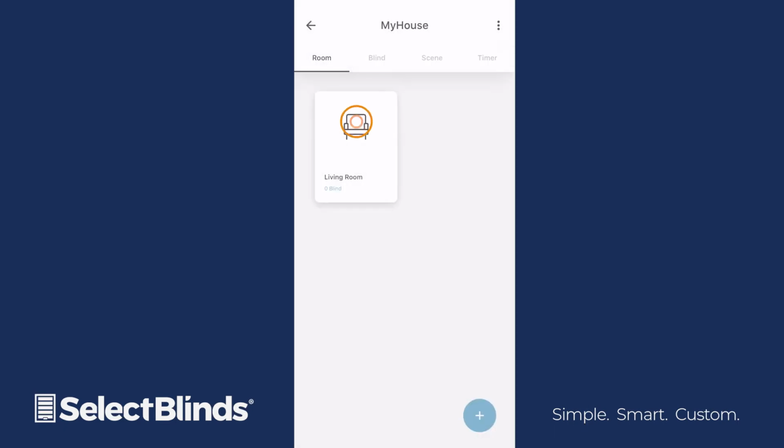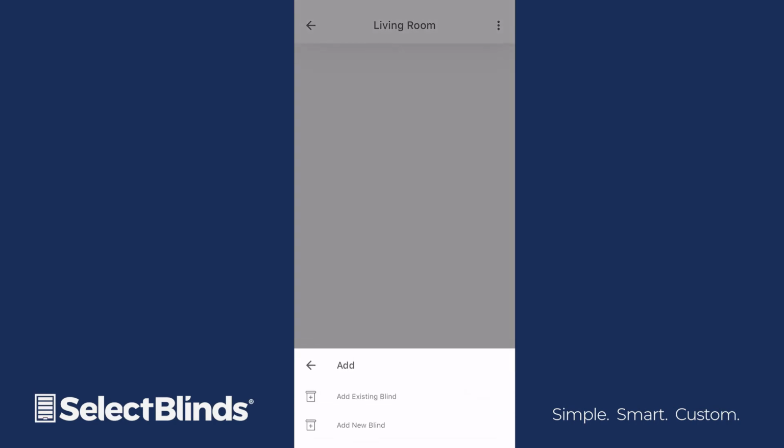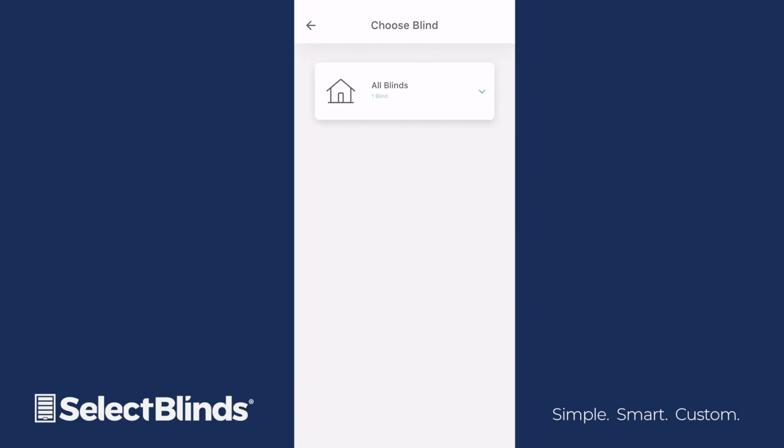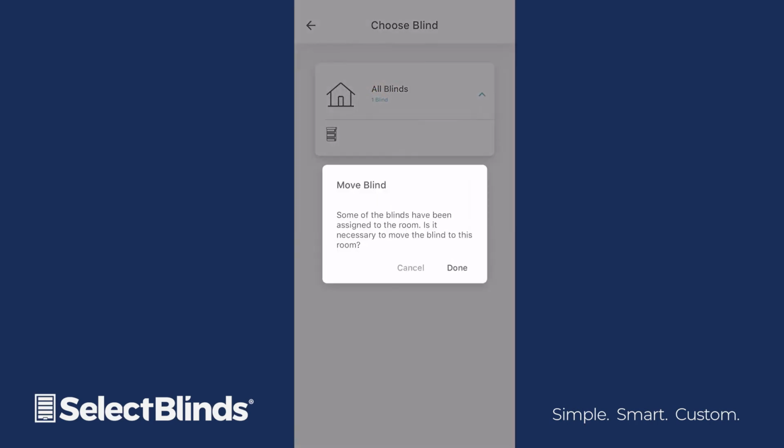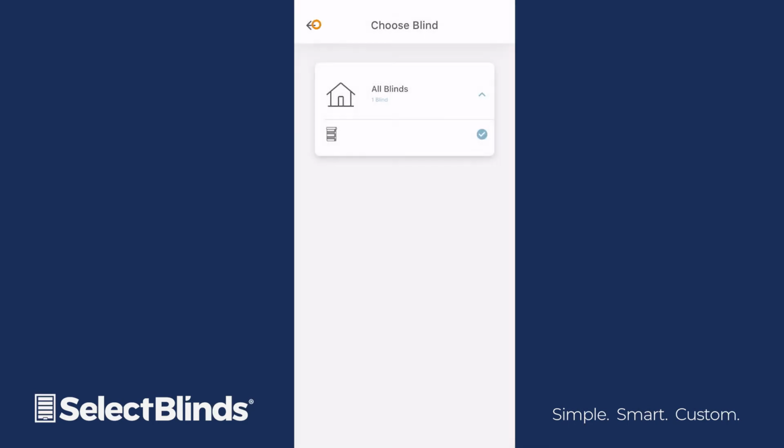Now select the room you've just created and tap the plus sign at the bottom. In the mini menu that appears, choose Add Existing Blind. Tap on All Blinds and then select each shade you'd like to assign to your room. When you're done, simply tap the back arrow.